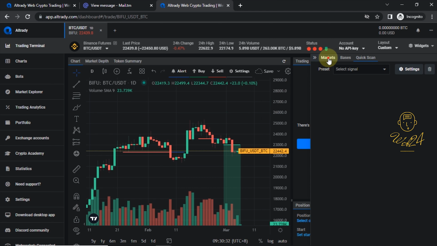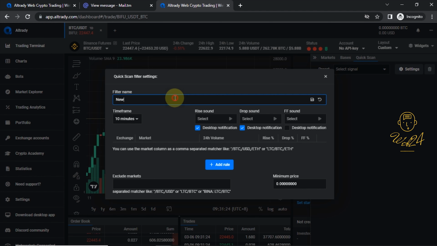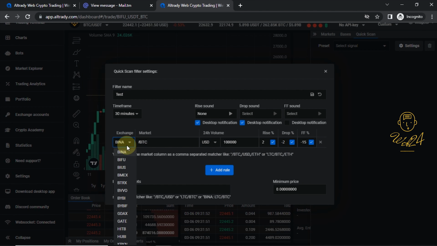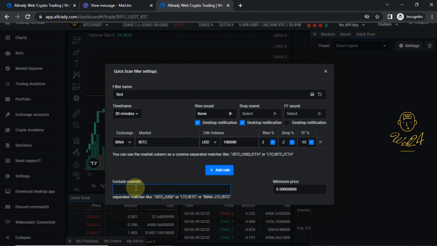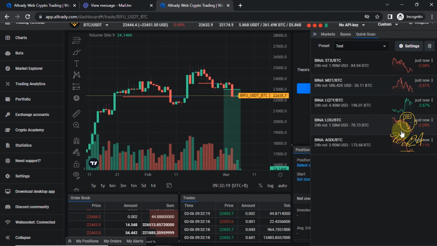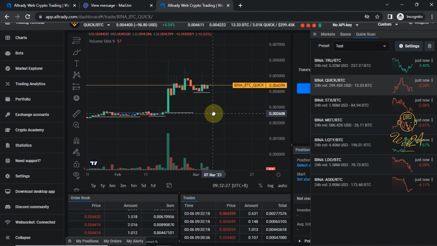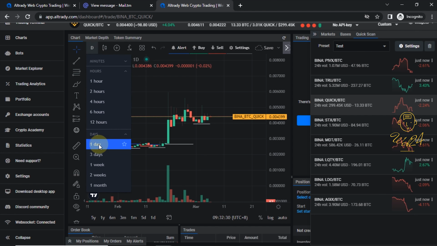Let's try quick scan. Click Settings. Provide filter name. Time frame. Rise sound. And add rule. Exclude market, separated matcher like indicated here. Click Save, click here. From preset, select your filter named test. Adjust time frame, 30 minutes.